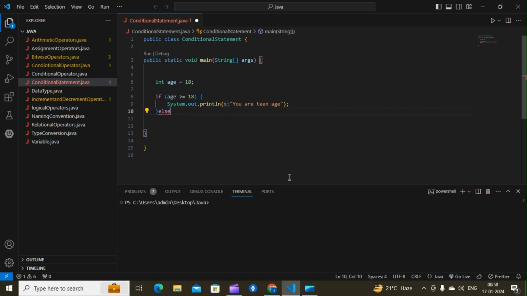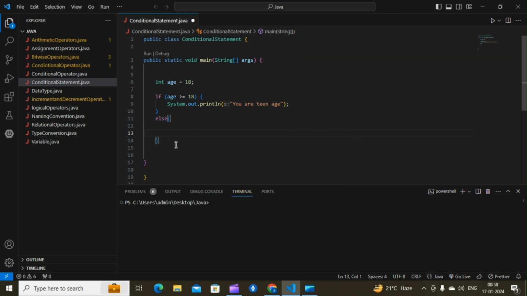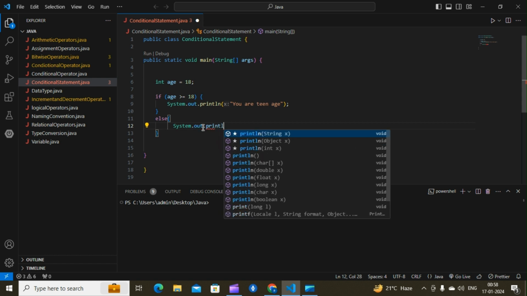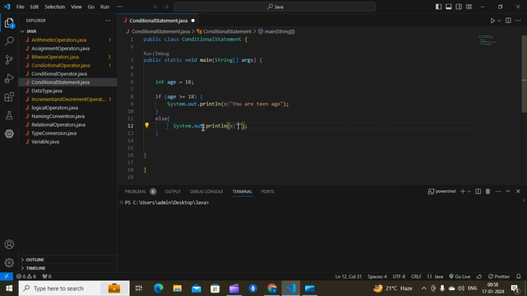Or else we're going to put else. Oh god, there are a lot of mistakes happening. System dot out dot println, you are too young.